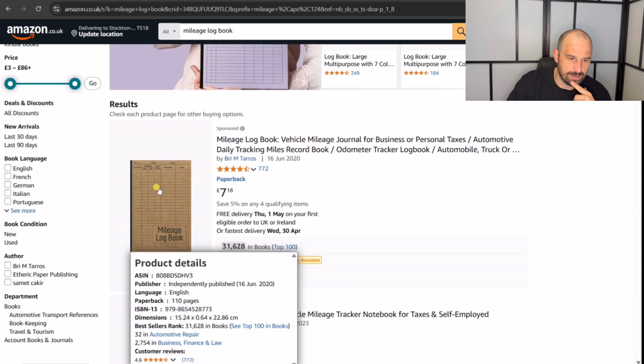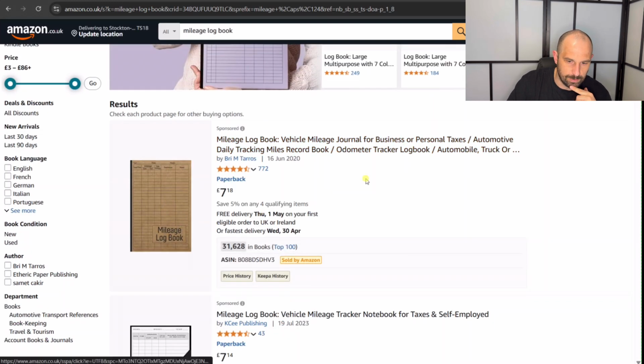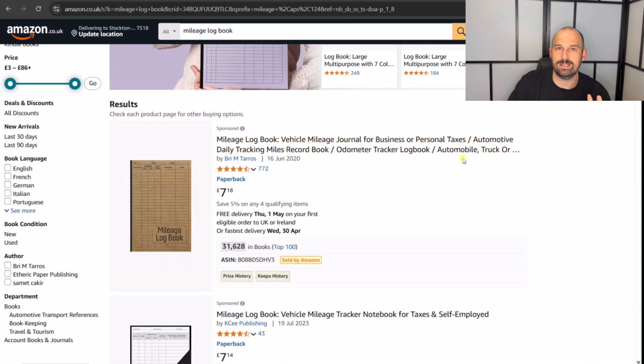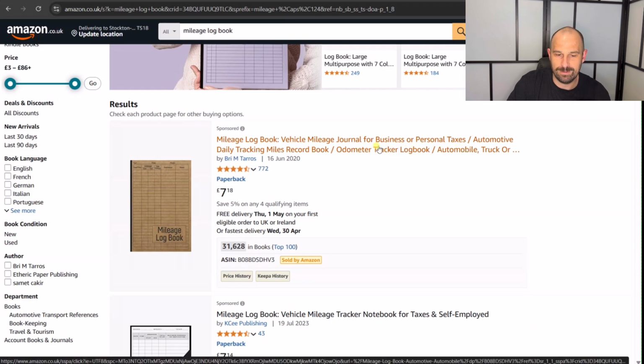This one here, mileage logbook, is really simple. Look at the keywords: mileage logbook, that'll be a keyword because that's what I just typed in. Vehicle mileage journal for business, that would be another keyword. For personal taxes, for automotive, daily tracking miles logbook. So what they've done is basically give you all of their keyword terms in their actual title.